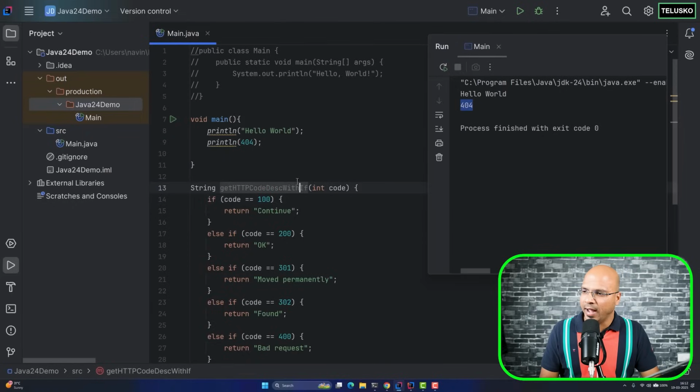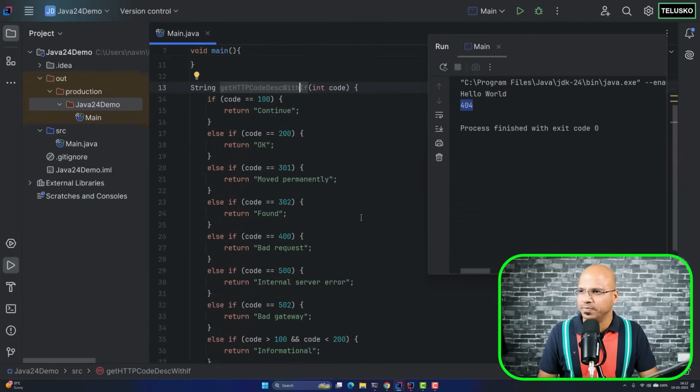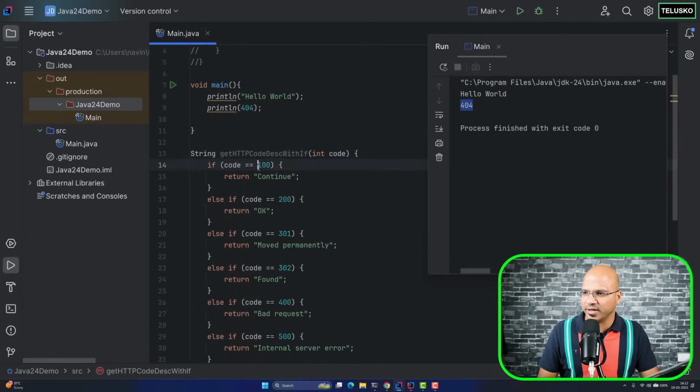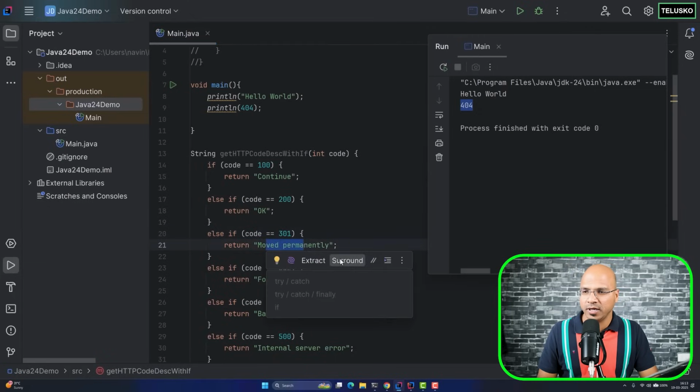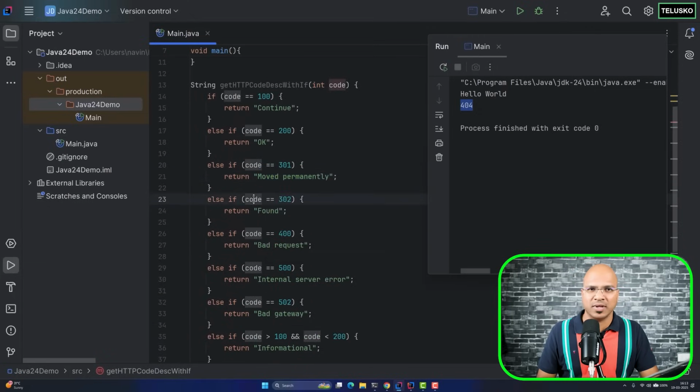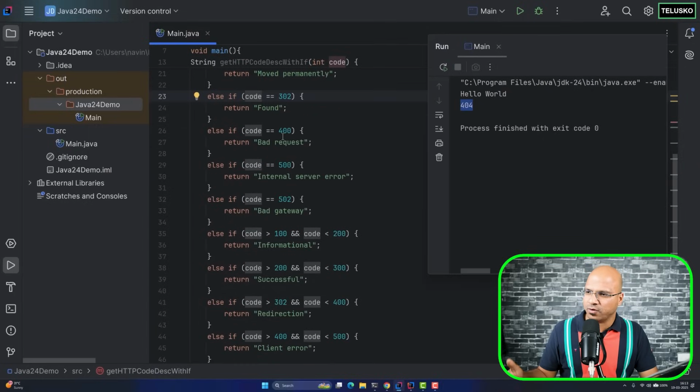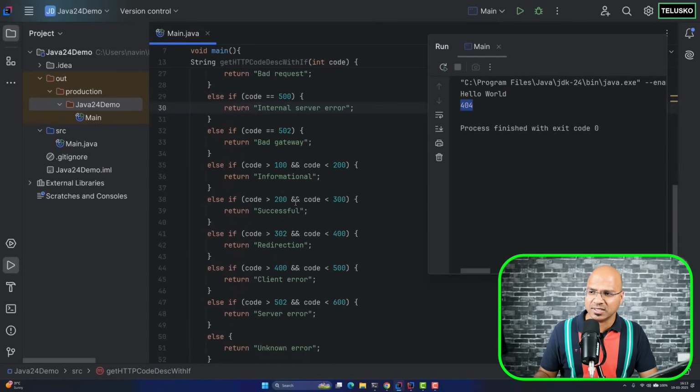We got two methods. And this is a method which is get HTTP code description with if, because I'm going to use it. There's an if else layout here. So whatever code you pass, it will be checked. If it is 100, continue. If it is 200, okay. If it is 301, moved permanently. If it is, list goes on, right? So 404, 400, 500, then there's a series, right?